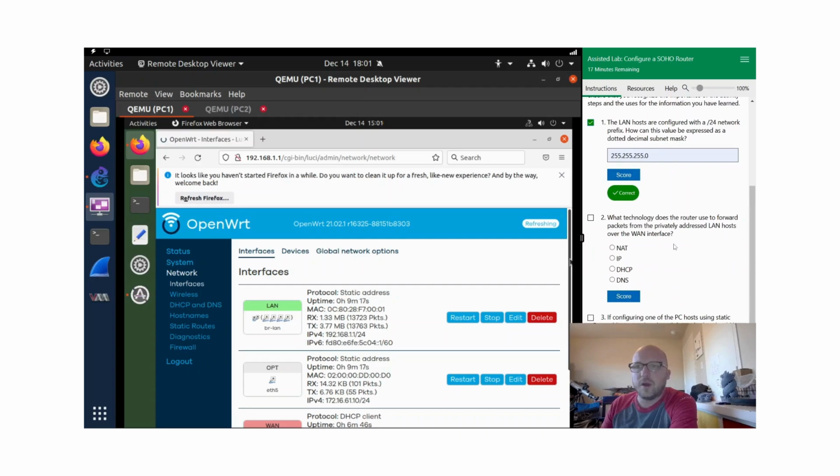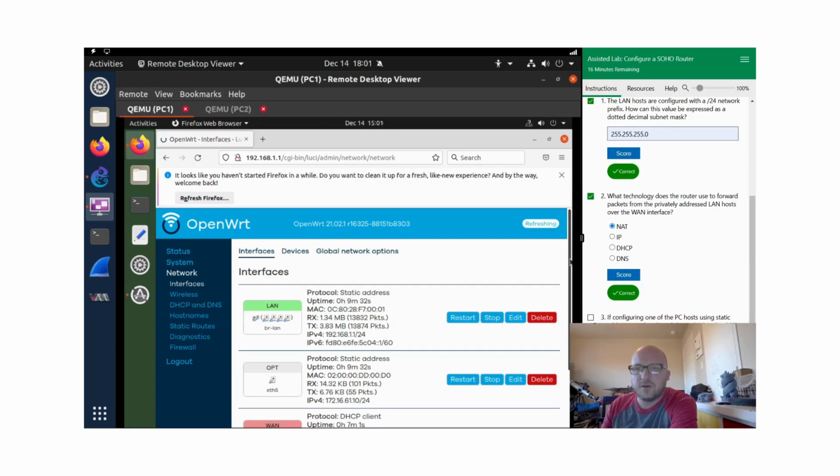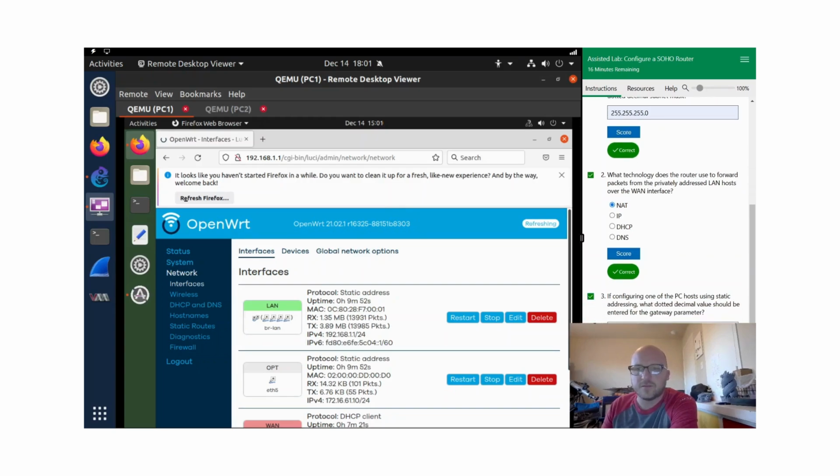What technology does the router use to forward packets? It uses NAT. And if configuring one of the PC hosts using static addressing, what dotted decimal should be used for the gateway parameter? This is our router IP address, which is going to be 192.168.1.1. So that's it for our first set of A+ labs.